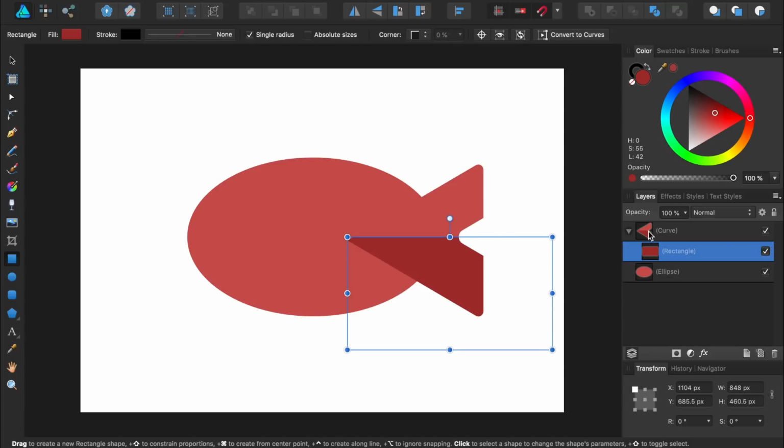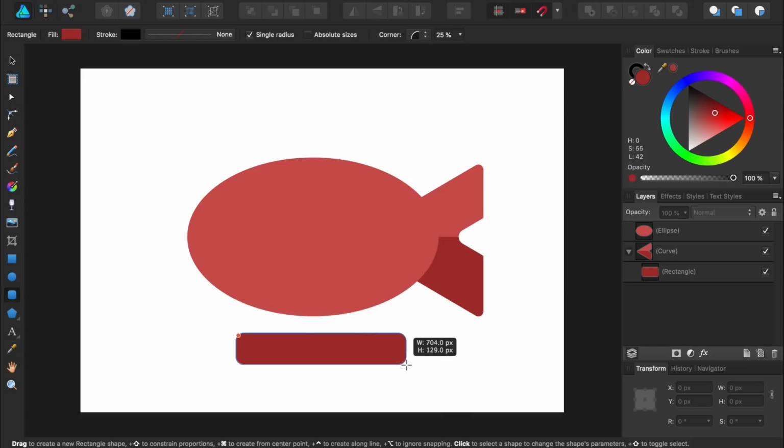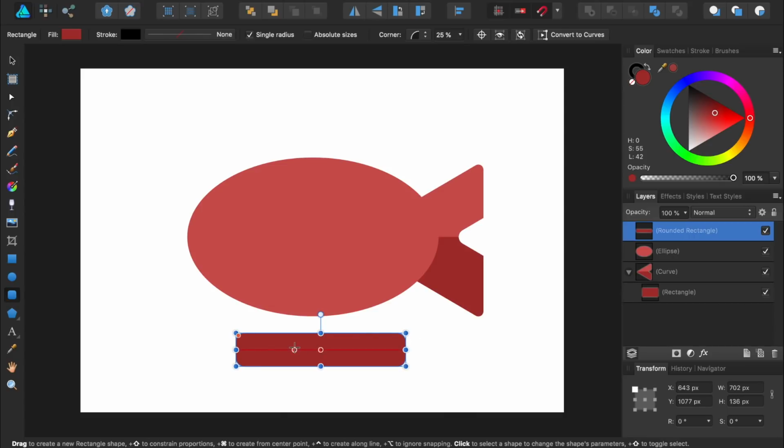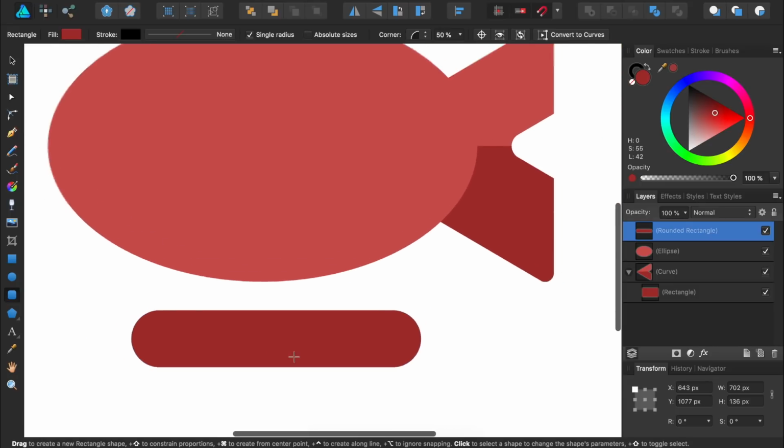I'll close up this group by pressing on the triangle, and then we need the fish's tail beneath the fish's body, so I'm going to click and drag on this layer to put it beneath the body. Now we're going to make a fin at the bottom of the fish, which we can do with the rounded rectangle tool. Just click and drag to make a rounded rectangle, and then we can make it extra rounded by clicking and dragging on this orange handle. Then we'll just resize and position it.